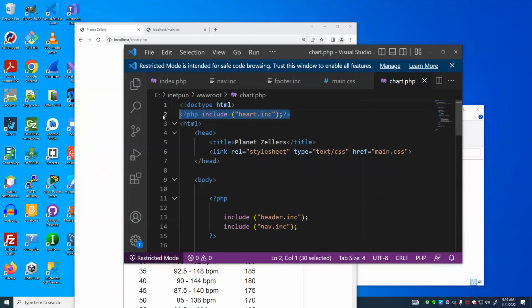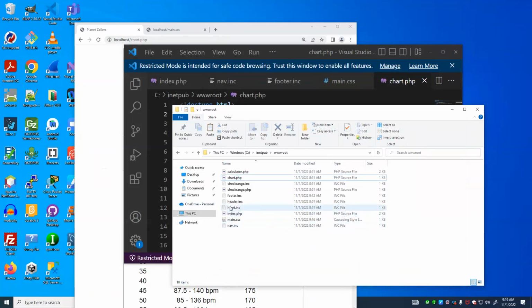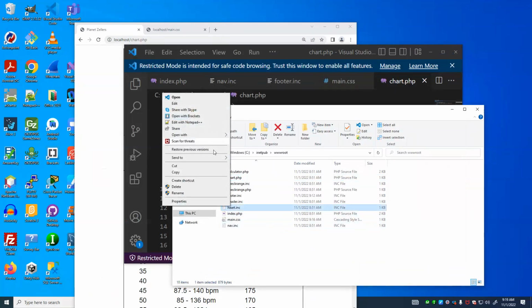We're not using the include file just to contain HTML, but we're using an include file to contain PHP code that's in common. And what is in that include file? There is a set of functions.